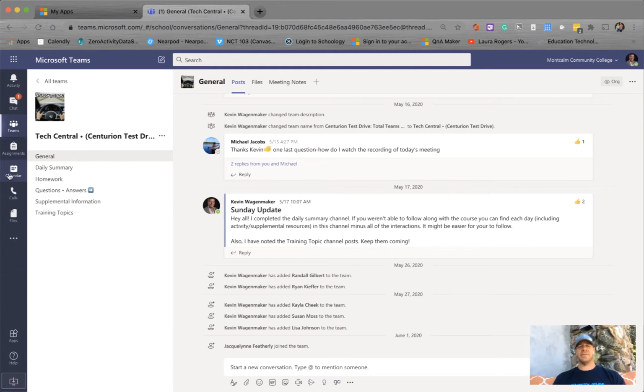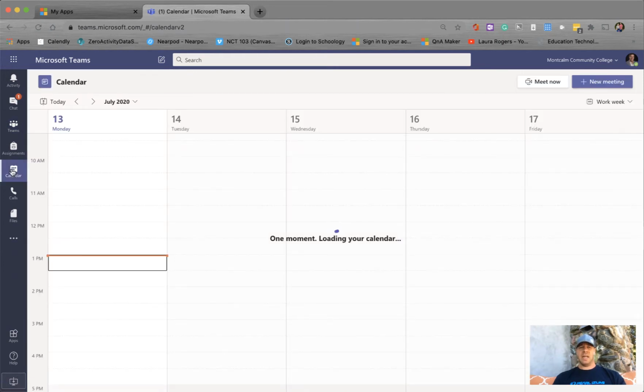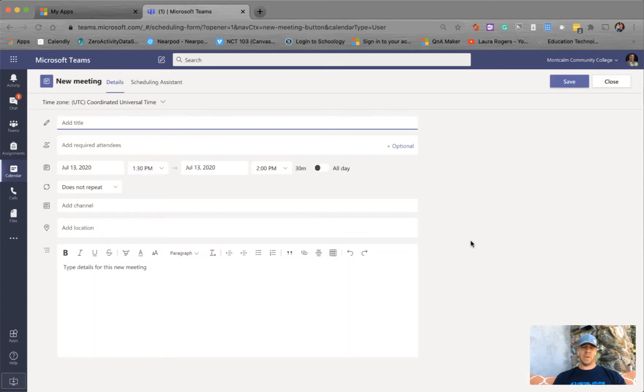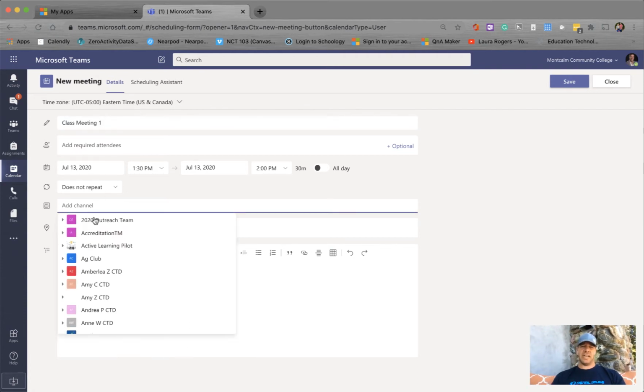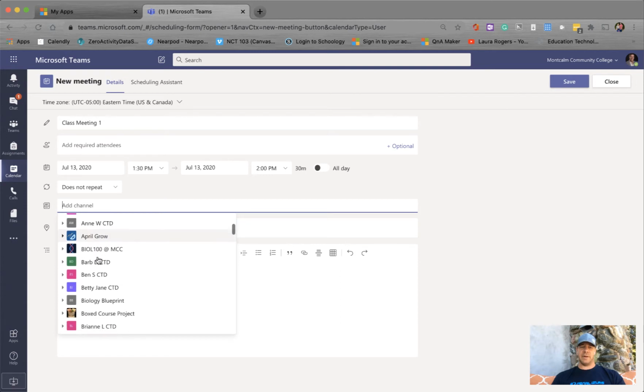Your calendar, so if you schedule meetings for your synchronous class meetings, you can go to the calendar, and from here you can create a new meeting. Now, the beautiful thing about creating a meeting in Teams, when you go to new meeting, if you've already set up a team, you can schedule that meeting without having to invite all of your specific students. So do class meeting 1, and all you have to do is go to that channel, and we can see a list of all the teams that we are already a part of.